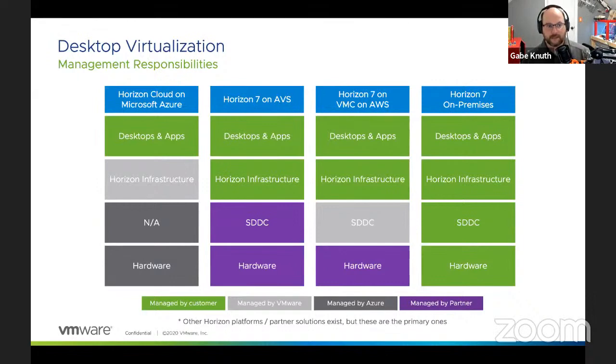If we start on the far right side, Horizon 7, actually, this is an older slide. I should say just Horizon 8 or Horizon. But Horizon on premises is managed by the customer in its entirety. The customer has to acquire the hardware, the software-defined data center, the SDDC, that's the vSphere components and NSX and things like that. The customer also has to manage the Horizon infrastructure and the desktops and applications. So the entire stack is managed by the customer. But if you look at some of the other offerings we have, Horizon on VMC on AWS or Horizon on Azure VMware Solution, which is a Microsoft managed platform, basically vSphere as a service from Azure, in both of those situations, the underlying hardware and the software-defined data center components, the virtualization components, are managed by somebody else. And so the customer just has to manage the Horizon infrastructure and the desktops and applications.